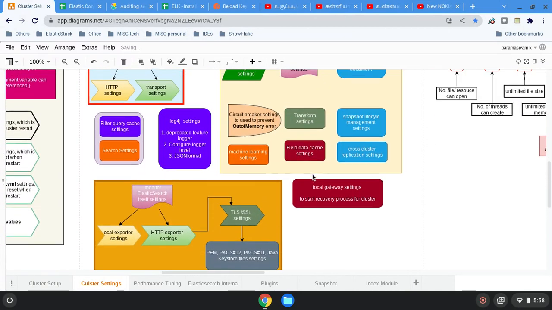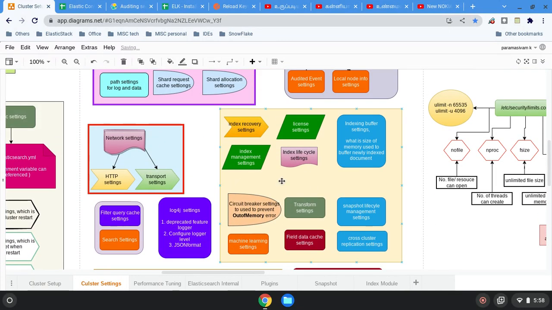Then other types of settings, like index management settings. Now, how many shards have to be there, what the refresh frequency is, or what about the unmapped fields, what about the data type queries? There are many settings that can be done at the index level. Then index lifecycle, ILM policy, that is again a license setting. Then index buffer memory size for your index.